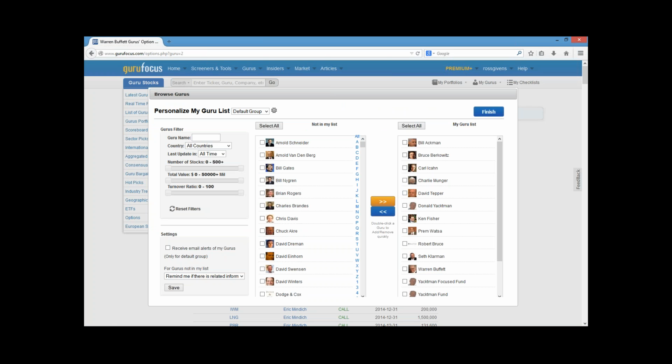Now, while you're on the personalized guru list here, you can also be alerted to any changes they make to the portfolios. Down here in the bottom left of the screen, see where it says settings? You can select to receive email alerts of your gurus. That's for your default list. So anytime they place a trade, whether buy or sell, you can be automatically alerted via an email to let you know of that. And then it says for gurus not on my list, you can completely ignore them, display the related information, or remind you if there's related information to that.